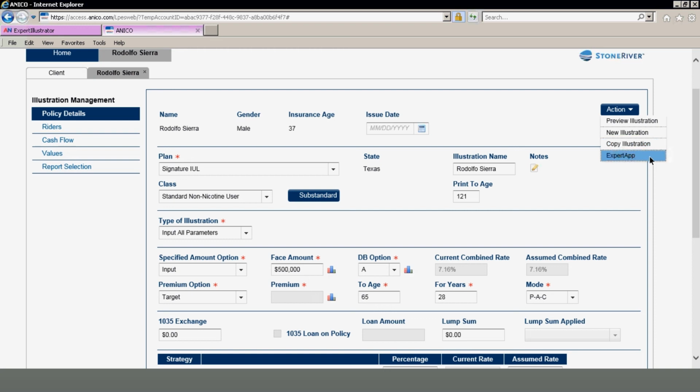And if you wanted to go straight into the application, you can do that as well. You can click on the button that takes you to the Expert app on the top right there, and it'll automatically take you to the application. If the client says, you know what, this is what I want to do, I like it, let's move forward. All right, let's do it. Click on the Expert app, and it takes you straight to the application, so you can start filling that out. And it's all an electronic application to avoid all the unnecessary paperwork.